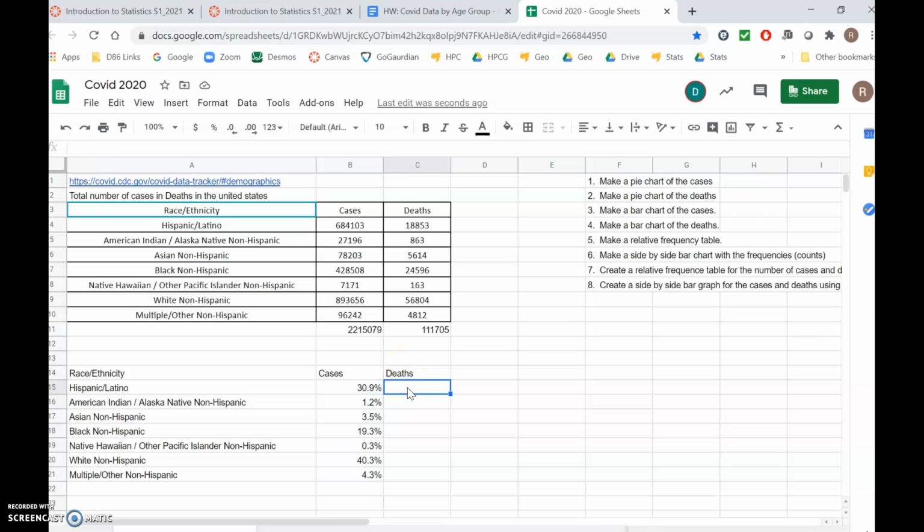Click this box, which I'm going to call C15, equal, to calculate the relative frequency of Hispanics that died from COVID. We're going to type the 18853 box, divide by the total 111,705, go to the top left corner and put the cursor in front of the C11, type in the dollar sign, move over past the C, type in the dollar sign. So your screen should look like that, equals C4 divided by C11 with those dollar signs. Hit enter.